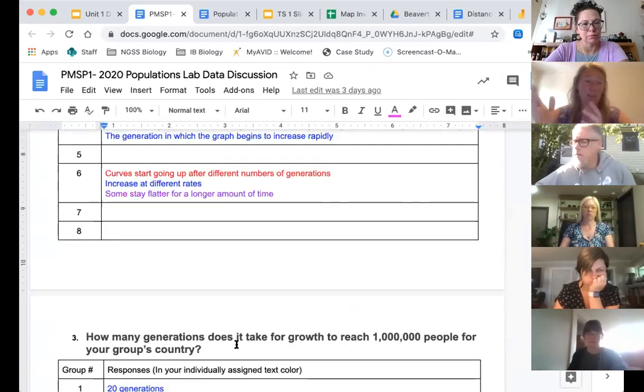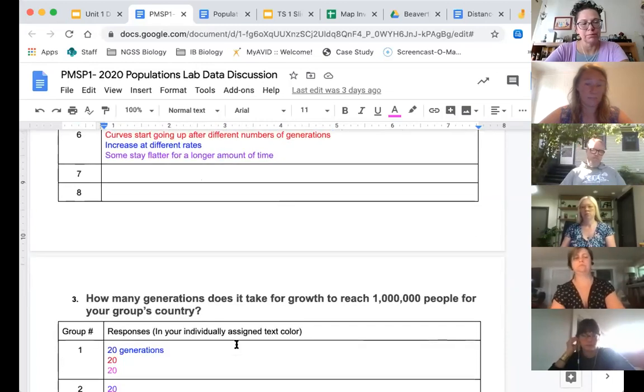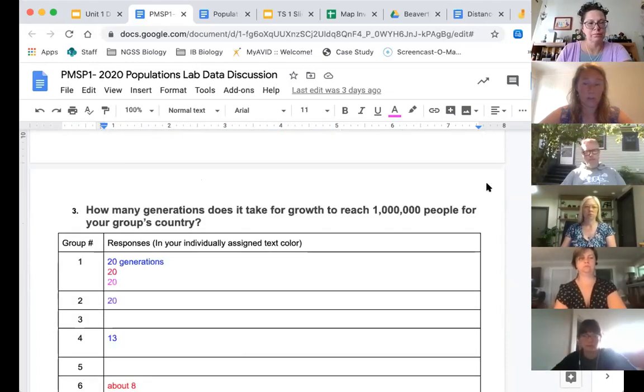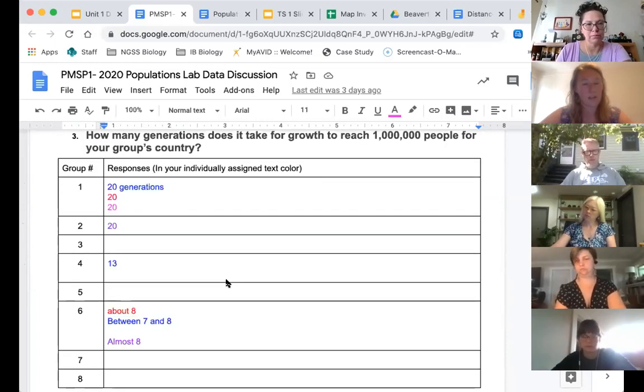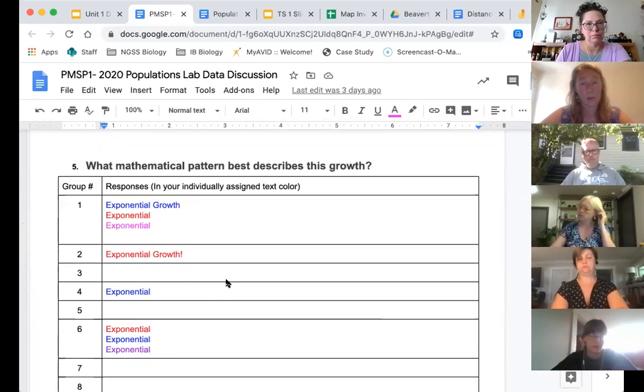So that's the biggest difference in populations. The lab is still the same. It's just how we discuss that data is different. We also have one of these for enzymes. It looks a little bit different because the enzyme lab is different, but it's the same general idea. Any questions about populations?